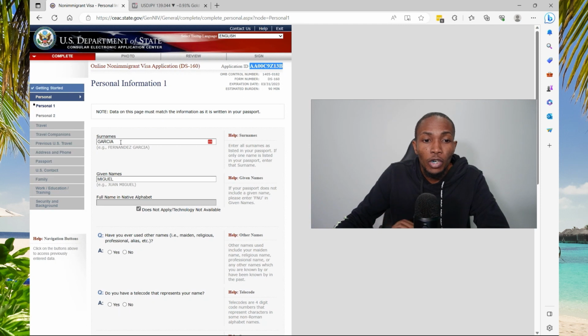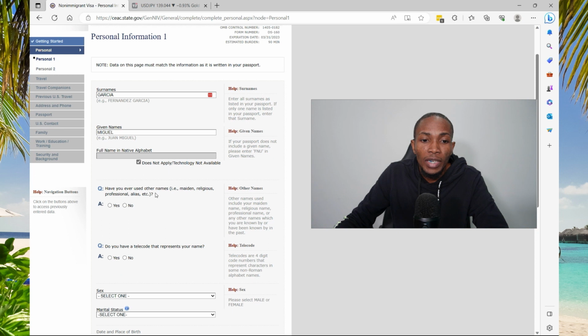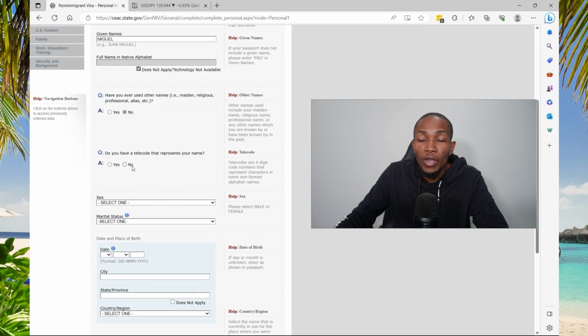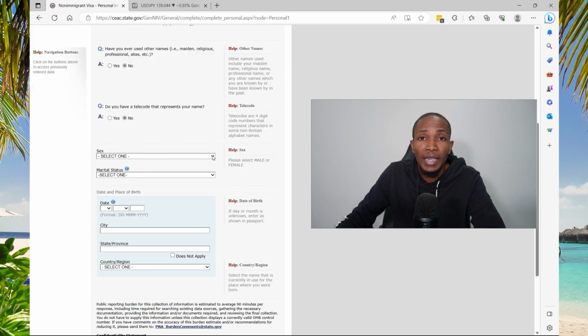So on this page, you're going to specify your surname and your given names. This would be just like how it appears in your passport. So it would be like your first name and last name, depending on how your passport looks. Full name in native alphabet, select does not apply. Have you ever used any other names? No. Do you have a telecode for your name? No. Select your sex, male. Select your marital status, select what best applies to you.